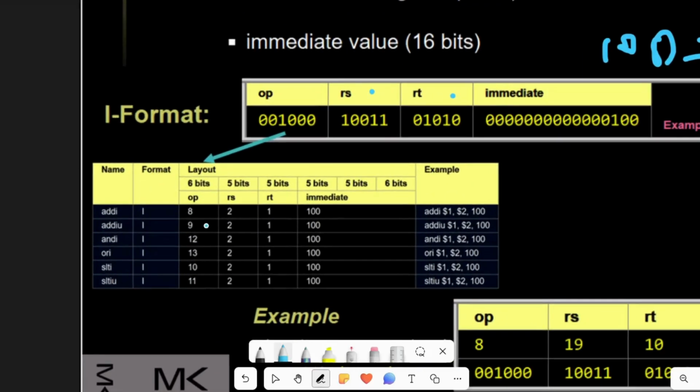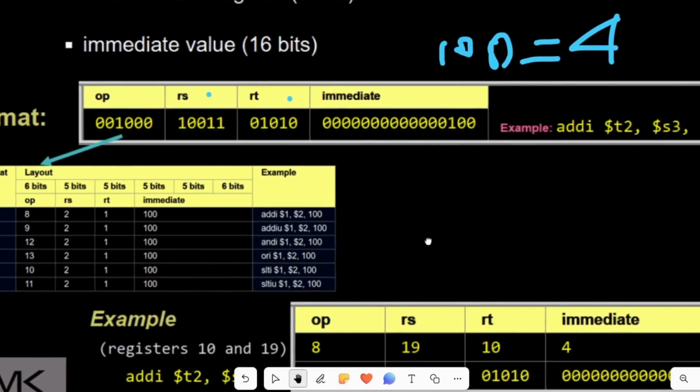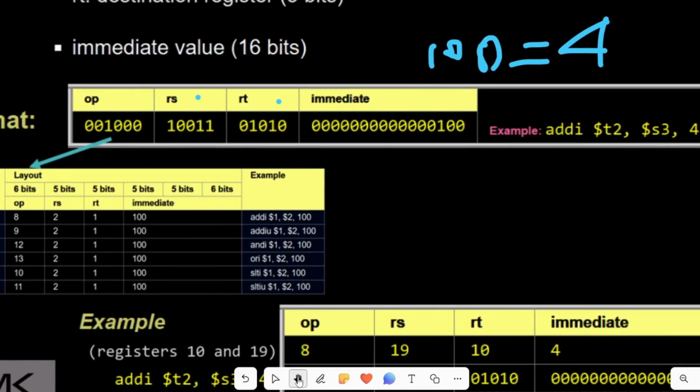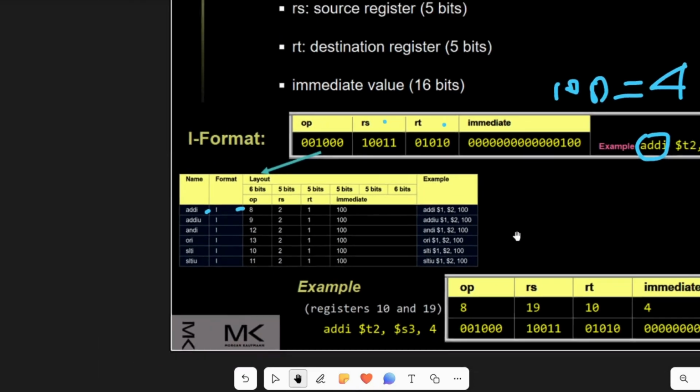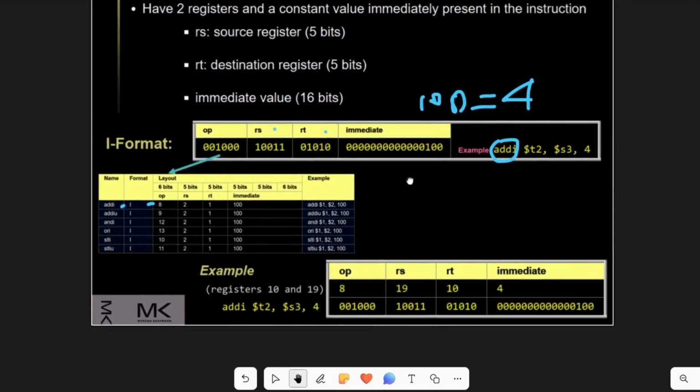So how do we get OP? Here we use add immediate. This is what we use here for add. We use 8. The equivalent binary value of 8 is 1000. So this comes from here. We give the instruction using OP, and these are the two registers and the numerical value is the immediate, here 4. So this is how I format works.